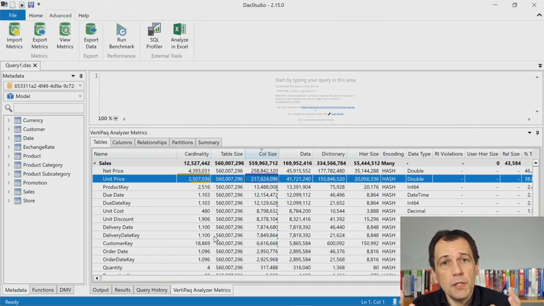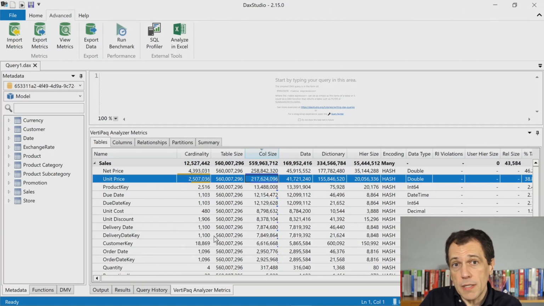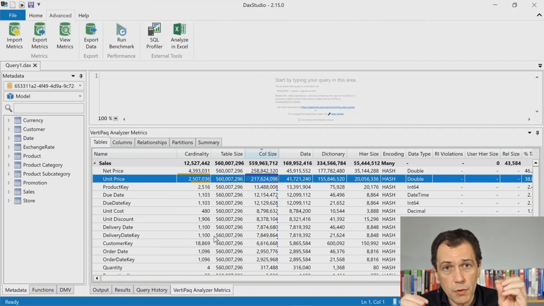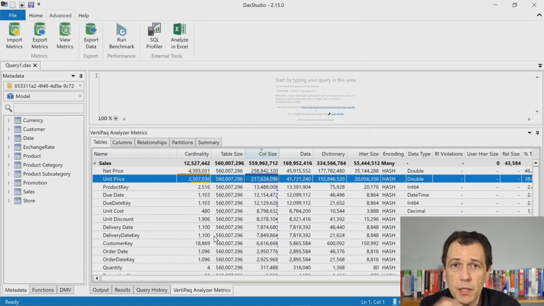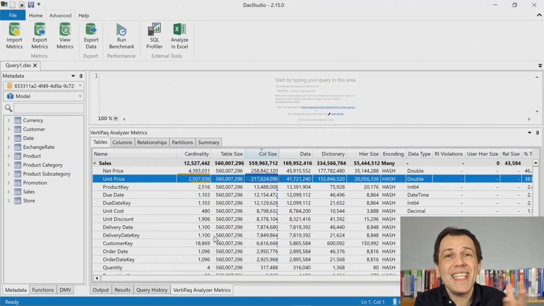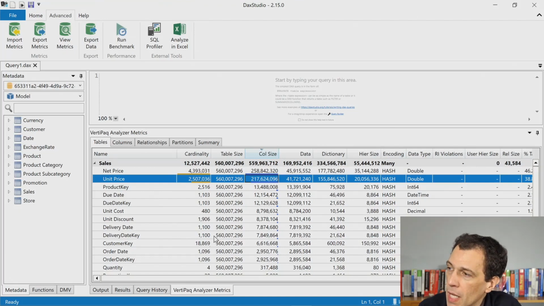Now, the best optimization would be reducing the cardinality, but let's assume we cannot. Let's assume that this is some metric about how we store numbers about the revenue. So we don't want to lose money. We don't want to lose information for the accounting. So let's assume that we cannot round the number to the closest integer, for example, which would be the easiest way to reduce this.